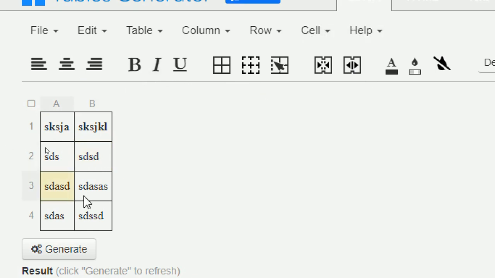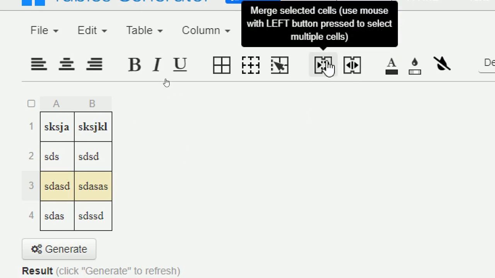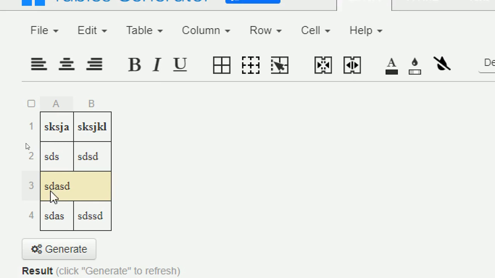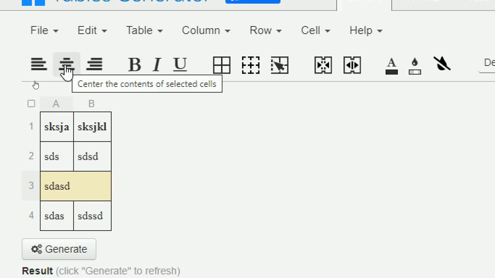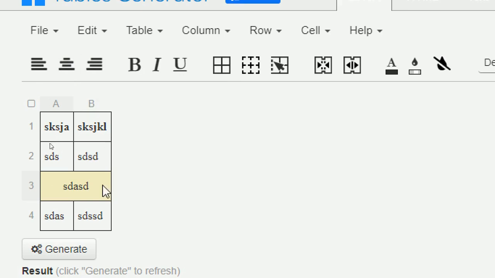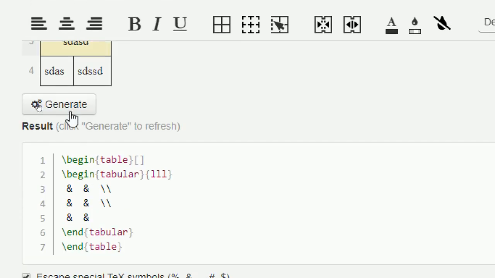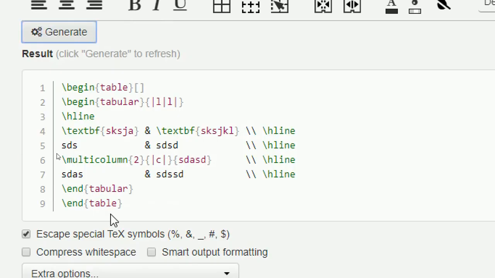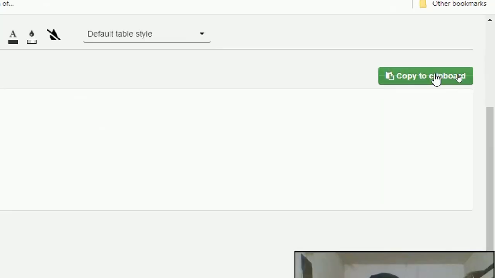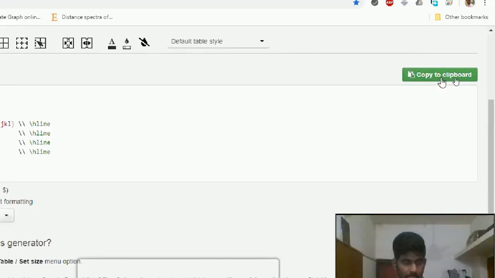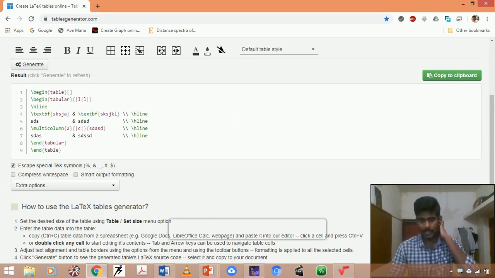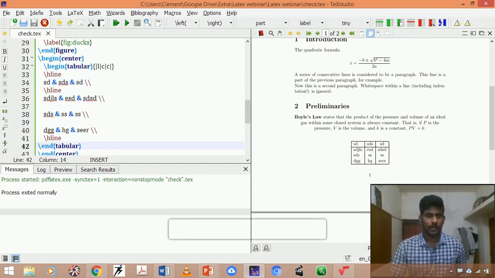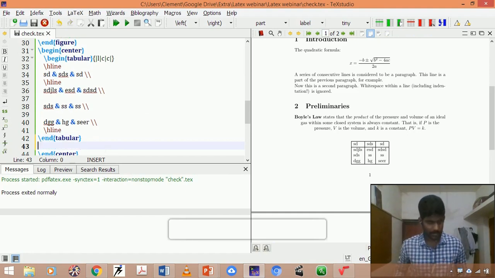If you want to merge these two cells, simply select the columns that should be merged, and use this option. That should come in the center. After this, simply press generate. It was generated as LaTeX code. Simply go there, copy to clipboard. It was copied as LaTeX code. You can paste it over here in your LaTeX code. That's it.